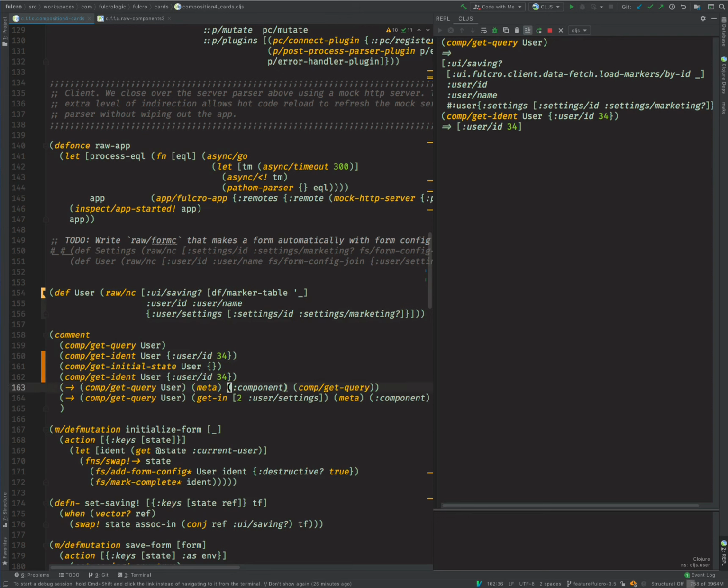So you can actually say, get the query of user, go down to, let's see, 0, 1, 2, 3. This would be 0, 1, 2, 3. This would actually be 4 now. I changed the query.